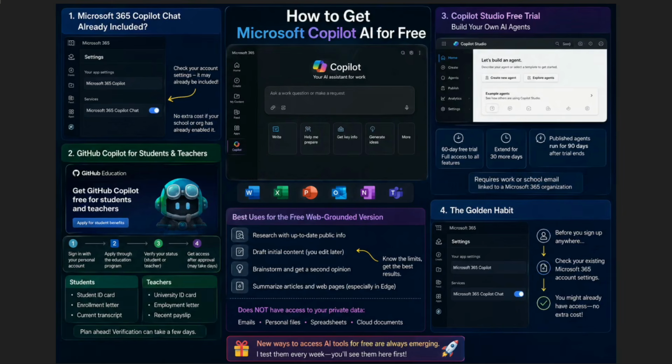That verification step can take a few days to process, so if you're planning around a deadline, start it early rather than assuming it activates instantly. For anyone who wants to go a step further and actually build something rather than just chat, there's a genuinely free trial worth knowing about on the development side.